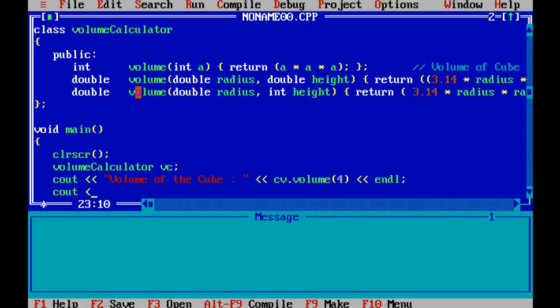Okay, cout volume of the cone, VC.volume 2.0, 3.0. Now this is what I am passing, two doubles, right? So when I pass two doubles, the second function should get executed. So this one will get executed.